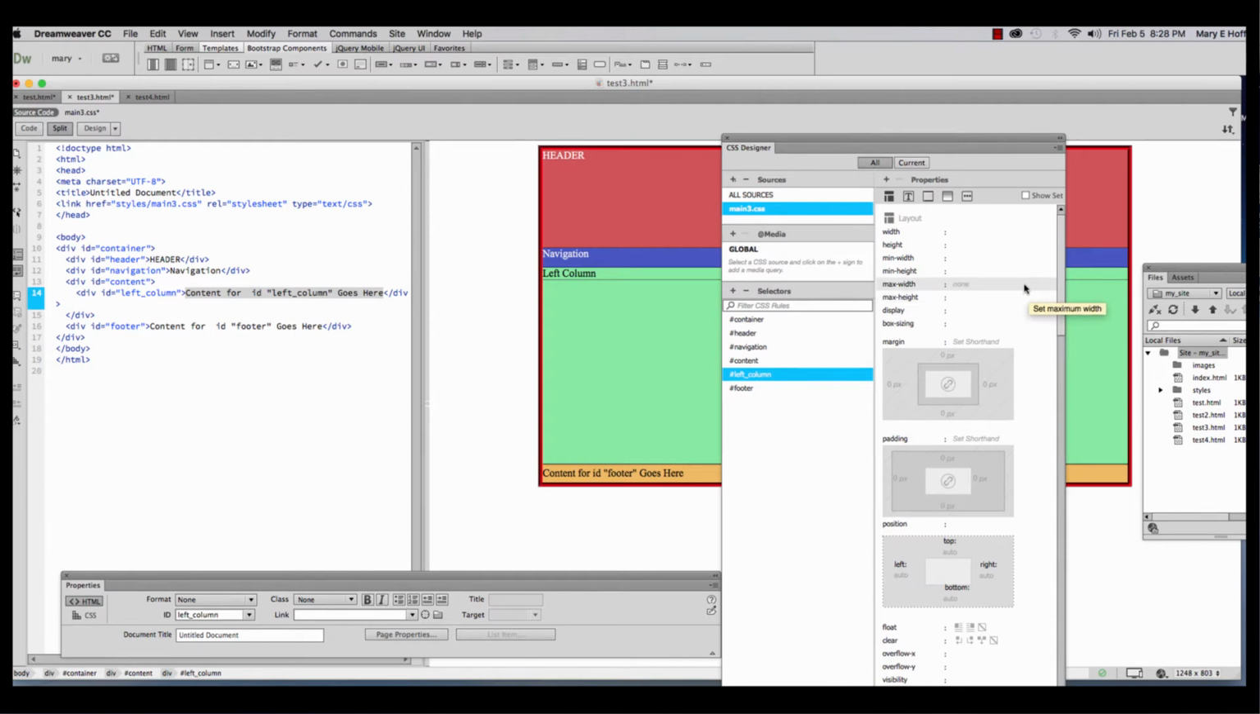So for the left column, like I said, make sure that it goes into the content. You can see how it falls into the content. So we no longer have the content showing the color in the text. Now we have the column that's inside the content.